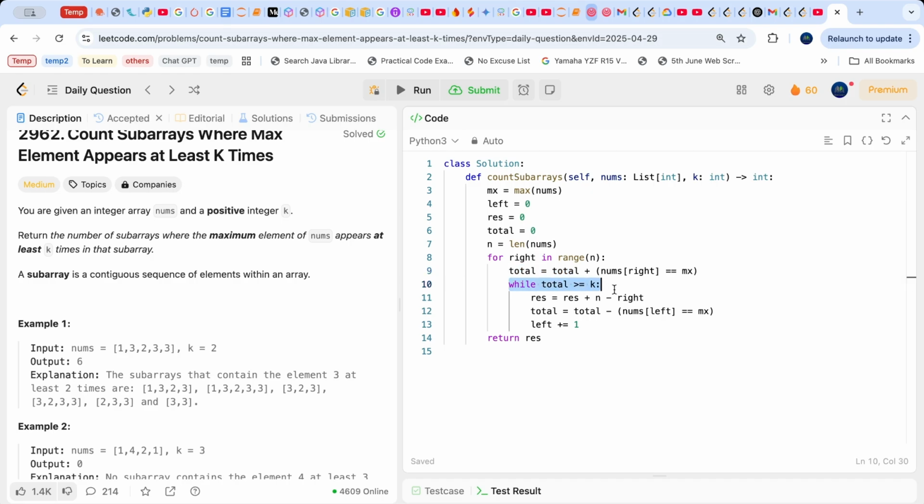Now, while the value of total is more than or equal to k, it means that our subarray has at least k number of max element mx. Then the result is going to be result plus n minus right. That's the formula to find the number of subarrays. Now let's remove the leftmost element. If the leftmost element is equal to mx, then decrease the total by 1, else keep the total, because this will be 1 in case it is true and 0 in case it is false. And then we increase the value of left index. And that's the complete logic.